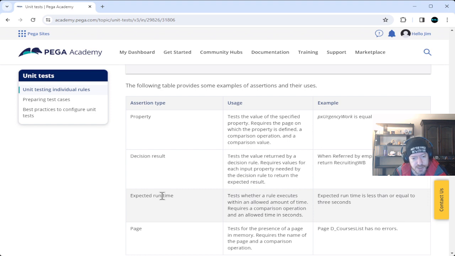Okay. Expected runtime. Tests whether a rule executes within an allowed amount of time. Requires a comparison operation and an allowed time in seconds. Expected runtime is less than or equal to 3 seconds.